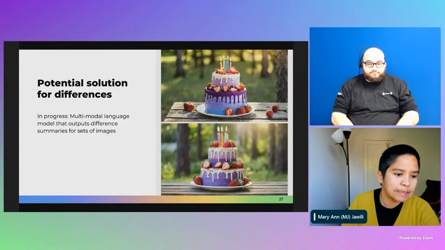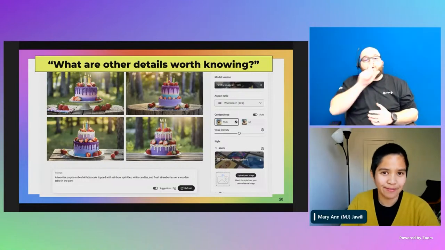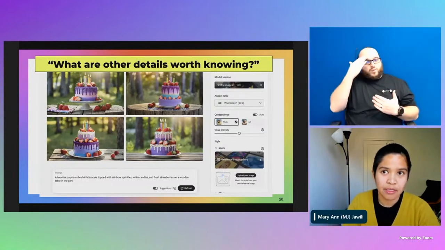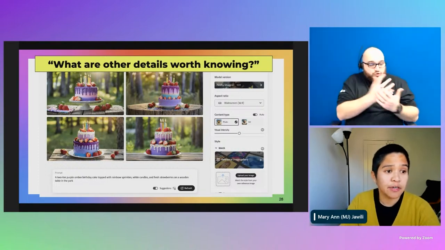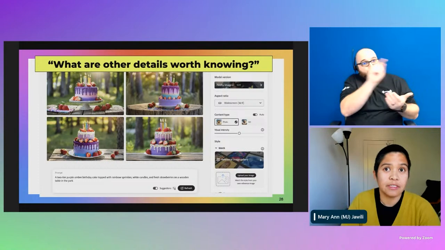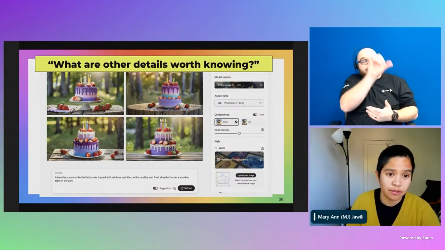Okay. There are other details worth knowing. We've covered prompt difference. Does the image match the prompt? What are the differences between the images? There are still other details worth knowing, details that might be similar across all images but weren't specified in the prompt.